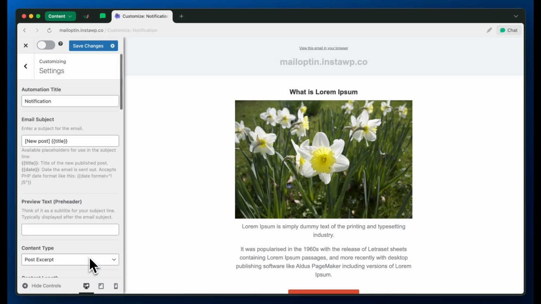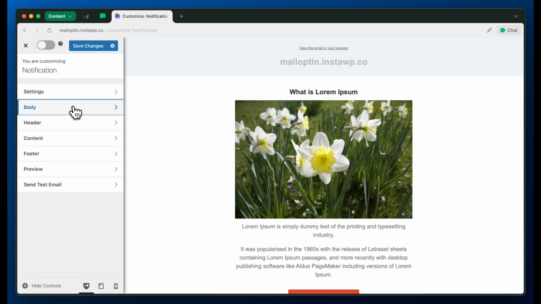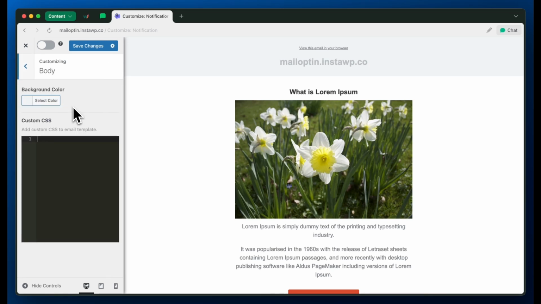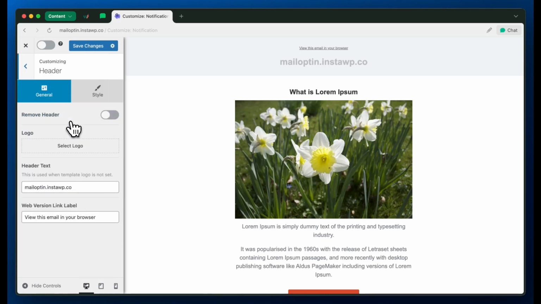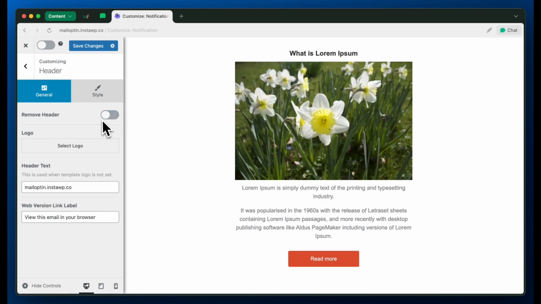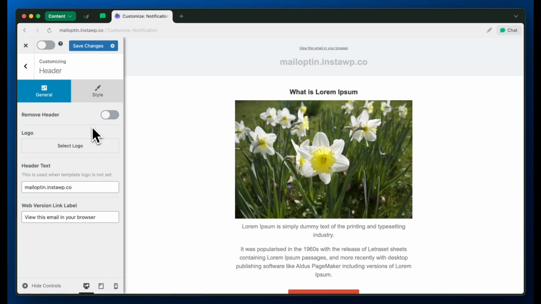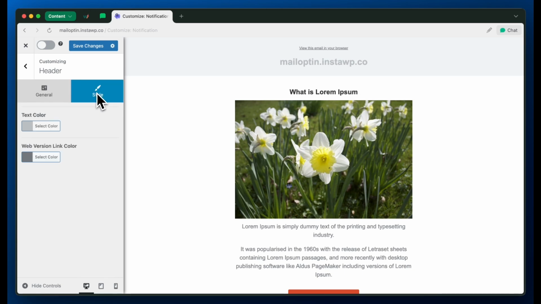So once you're done with your configuration for the main settings, you can then move on to a different tab like body, for example. Here you can change your body color and add custom CSS. In the header tab, this is where you can customize your header. So you can decide to remove it. You can add a logo and change the text. You can also open the style tab and customize the style of your header. So that's basically color options.